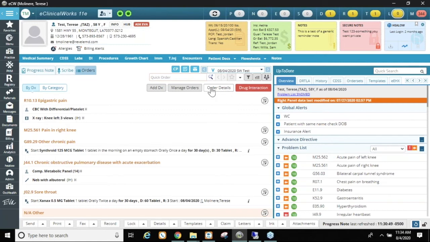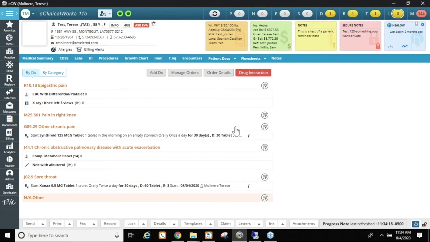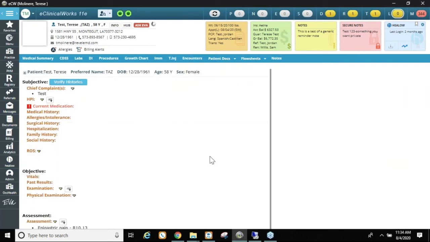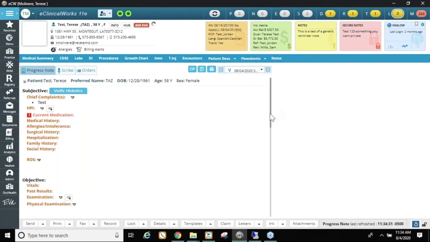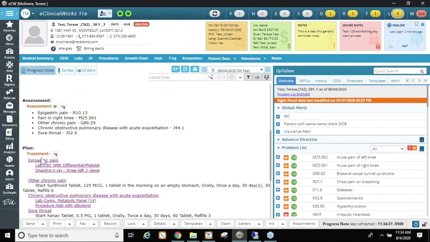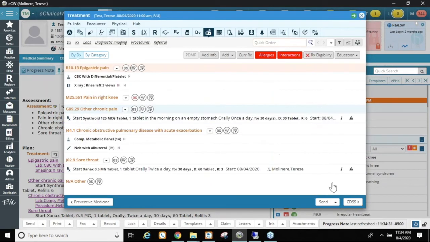There is one place in eClinicalWorks where you can also see the order details as well. So if I go to progress note and I scroll back down, sorry, I have a little bit of lag time, and I click on my treatment down at the bottom. And just so that you know, another trainer showed me this, so we don't always know everything. There's a lot to know in ECW.